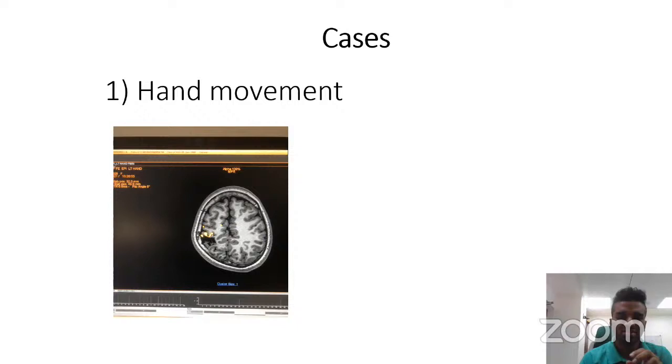And this picture I have already shown in the first slide. So hand movement: this patient had some kind of lesion. So prior to surgery, we did fMRI for this patient, and you could see the activation of his hand movement is slightly anterior to the lesion. So that's kind of a positive sign for the surgery team.